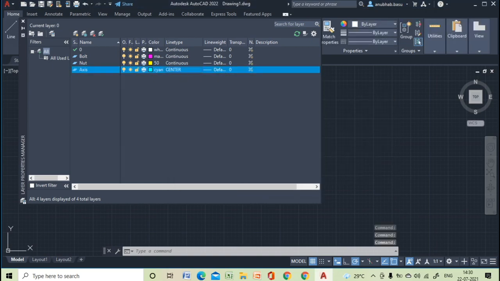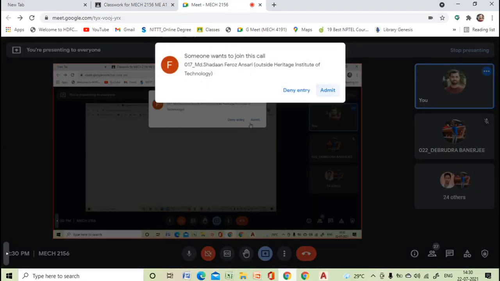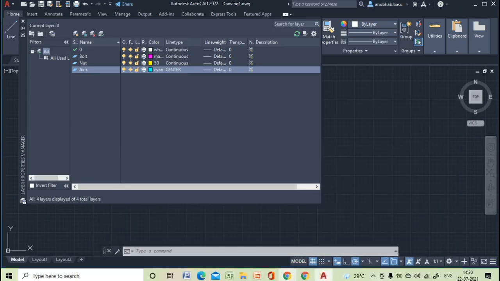Okay, now the first thing is we will draw the front view, top view and side view of a nut. The diameter of the bolt is 60 mm.